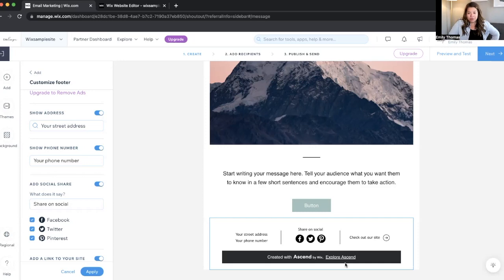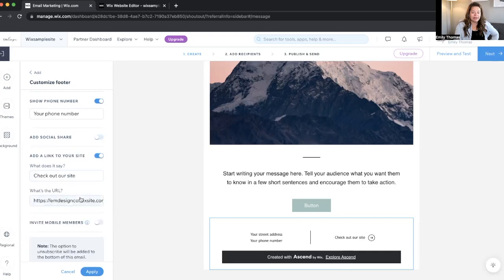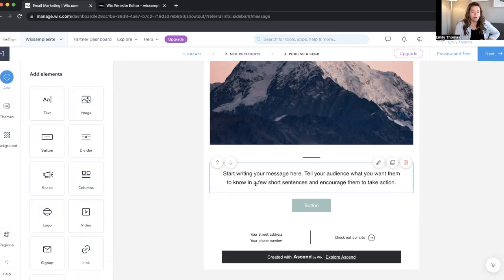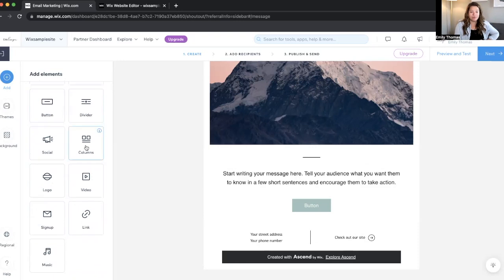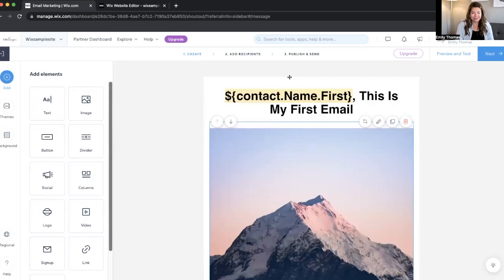But as your business grows, you're going to want to upgrade. So when you upgrade your Ascend plan, you can remove some of this branding here on the bottom if you'd like. You can take off the social share, add a link to your website, your phone number, your address for your business. Click apply. All right, we also have the option to add different columns. We can talk more about that in the Canva video if you're interested in knowing everything there is to know about email marketing and making them beautiful. Links, logos, social, dividers, buttons, images. You can add anything you want to emails, basically.